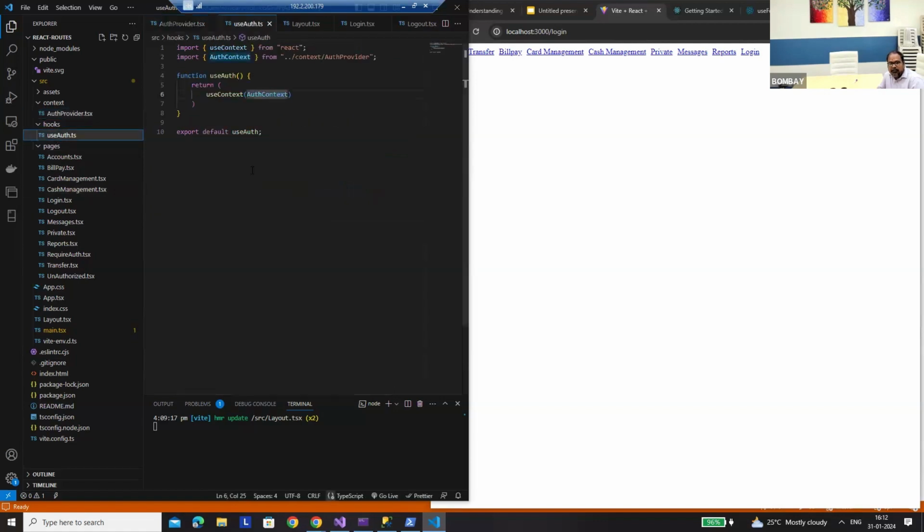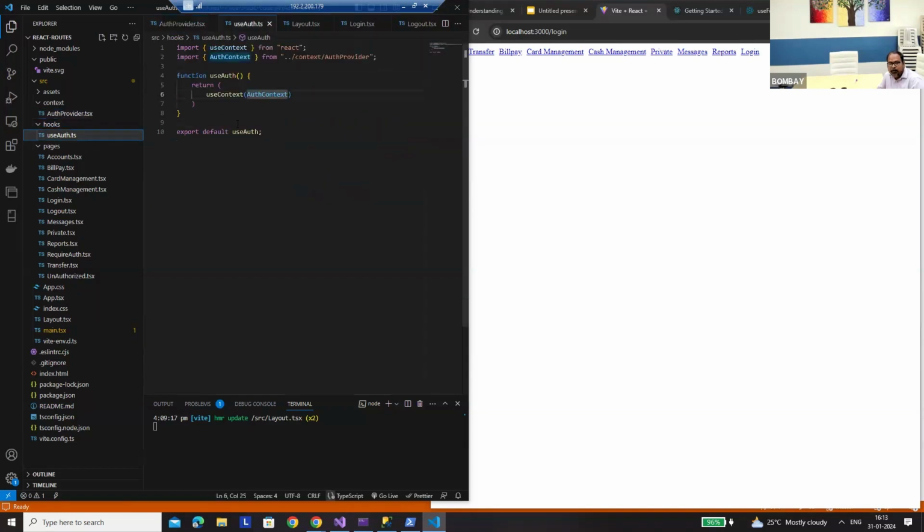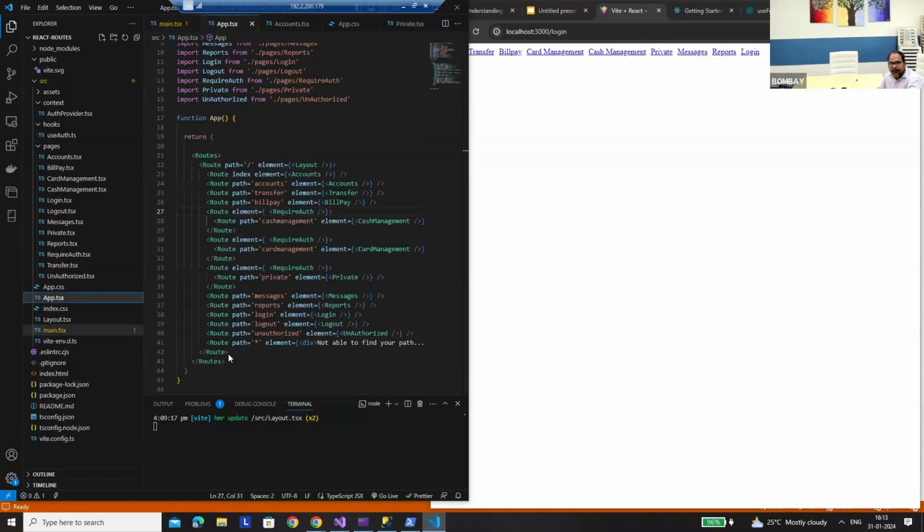useAuth is used to retrieve the value inside the AuthContext. In AuthContext, we have the properties login and setLogin, which can be retrieved using this useAuth hook. Where we use this AuthProvider, you see that the entire application is wrapped with AuthProvider. In this AuthProvider, we can define whether it is login or not login, and also update the value for login.